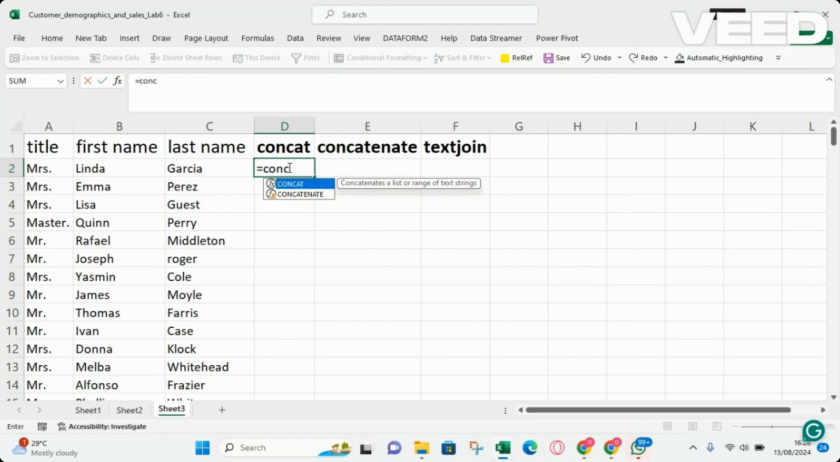Now, if you can see very well here, concat is here, and the concatenate function is below it. This sign you are seeing under the concatenate function is telling us that this particular function will be removed from Excel in the future. So the concat function was actually used to replace the concatenate function. Very good. So we use the concat function first, and then let me click on it.